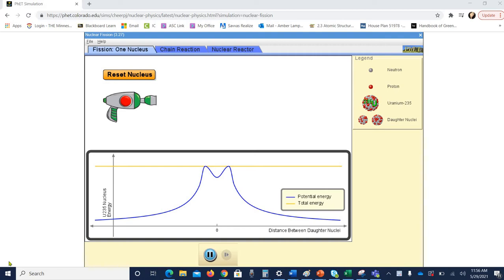Hello students, here's a little how-to video to use the PhET nuclear fission lab assignment that we're going to be using. Now you'll notice on the screen I already have this open. It does take a couple of seconds to load, so make sure you're patient with that.